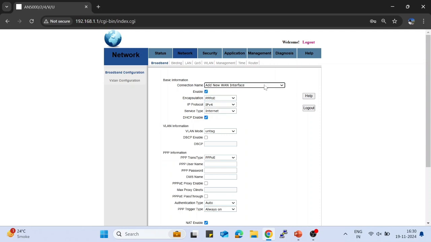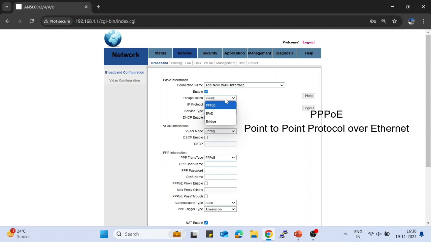Here you can add multiple WAN interfaces. By this option, we can enable or disable the selected WAN interface. Coming to encapsulation mode, there are 3 modes. One is PPPoE mode, IPOE mode and bridge mode.